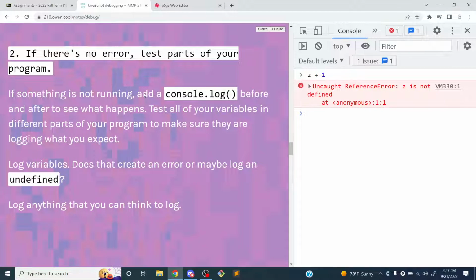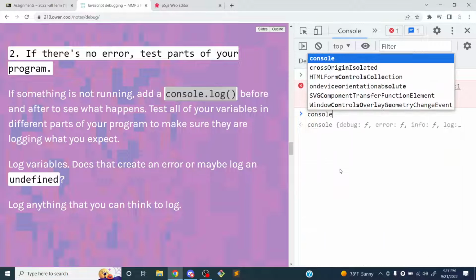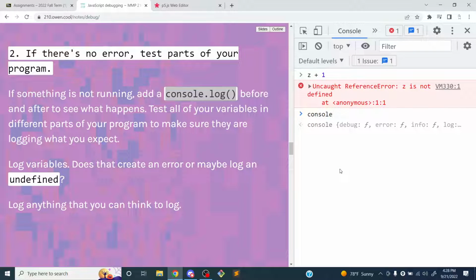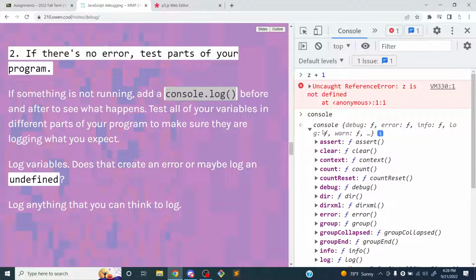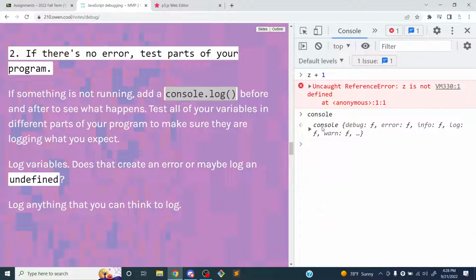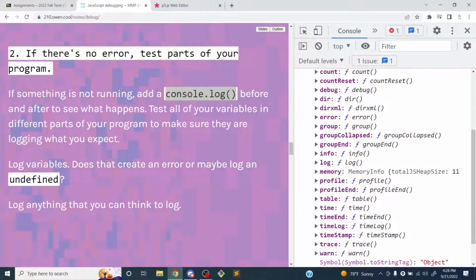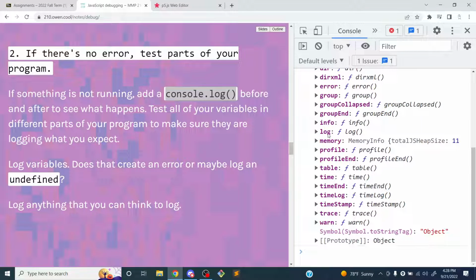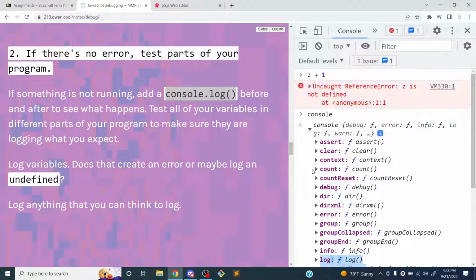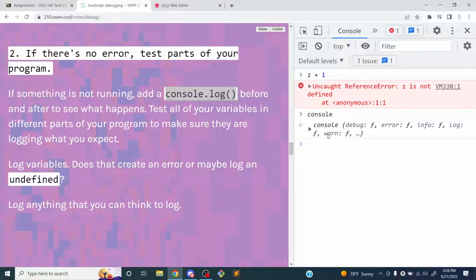If we don't have an error, now we have to test our program. And that's where this console.log thing that I've been doing comes in. The console is this thing on the right, and we have access to it just using the word console. It's kind of similar to our document or our window. It's just a big JavaScript thing that has a lot of stuff in it. There's a lot of different stuff we can do here, but the main one we want is log. And log just refers to adding something to the log, like we saw with Grace Hopper's log earlier.